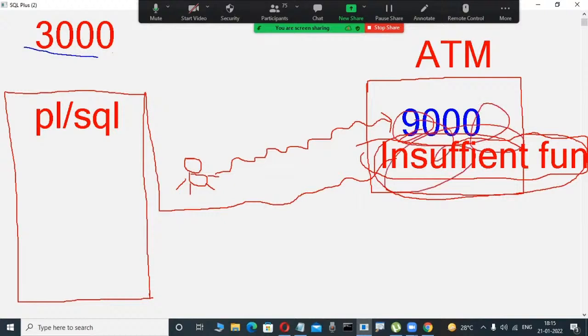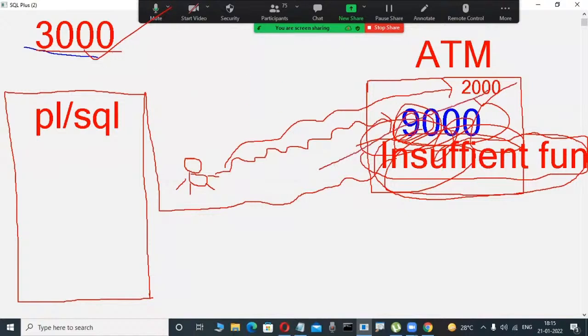Again, another scenario. For example, my balance is 3,000. Suppose I am inserting an ATM card and I try to withdraw 2,000 rupees. Is it possible? Possible. Why? Because my balance is 3,000, and 2,000 is less than 3,000. That's why this withdrawal is possible. We are withdrawing 2,000 in this example.